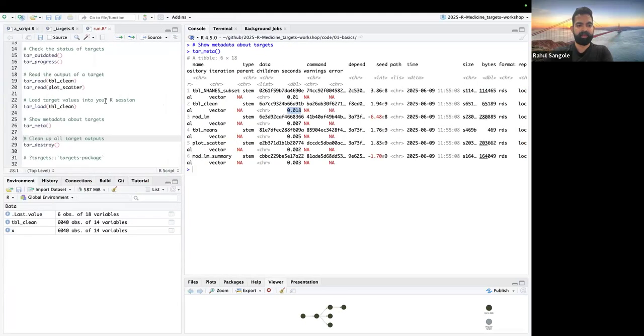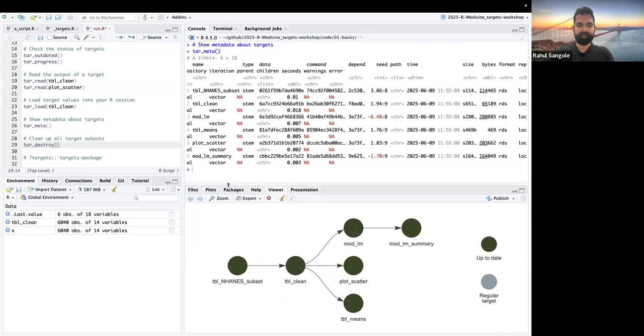Okay. There are lots of commands like tar_destroy that can go and clean everything up as well. Does that make sense so far? I'm going to see if there's any questions. I'll pause here because this is really sort of the meat and potatoes and the core functionality of moving from a script-based approach to a targets pipeline.